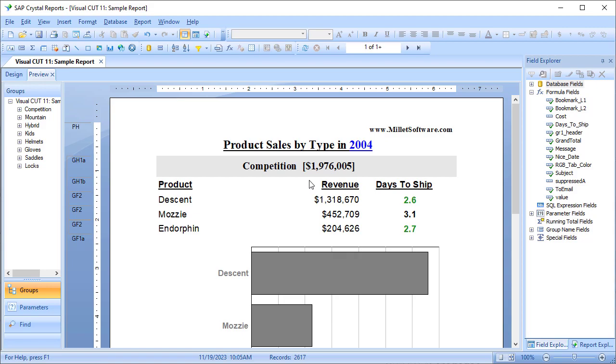Using Visual Cut, you can burst a Crystal Report so that each group level 1 becomes a separate export in a separate email. The export file name and path, as well as the email destination, the email message, and the subject can all be dynamic and controlled using formulas or fields from within the report.